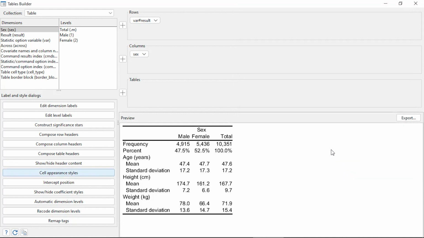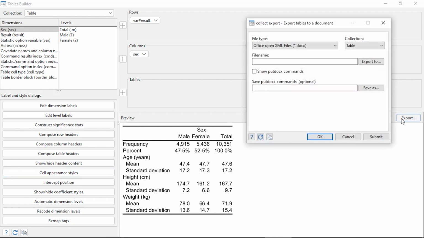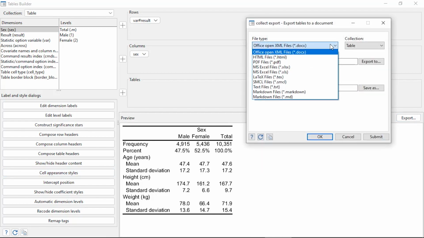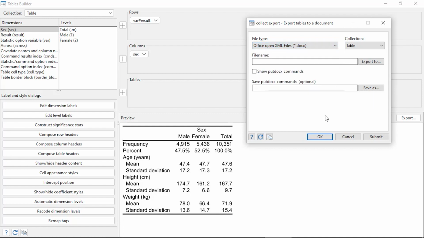So I can click OK, and when I'm ready, I can come over here and click Export, and then I can export my table to a bunch of different formats: HTML, PDF, Excel, LaTeX, SMICL, Markdown, text files, whatever I want. So that's how I can create a basic customized table of summary statistics.